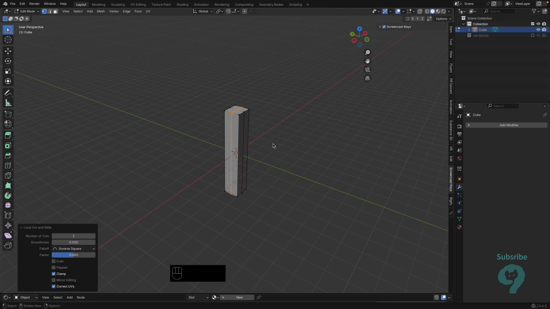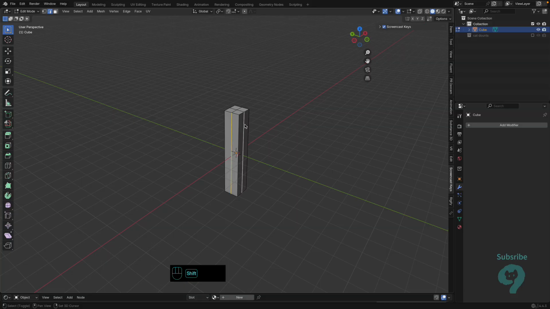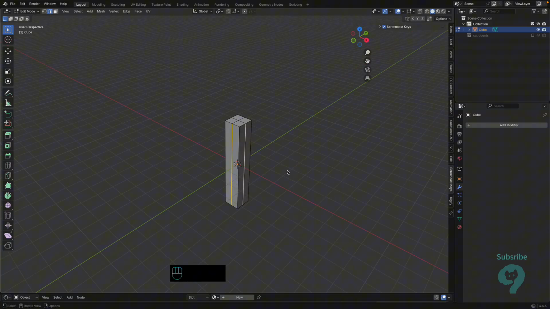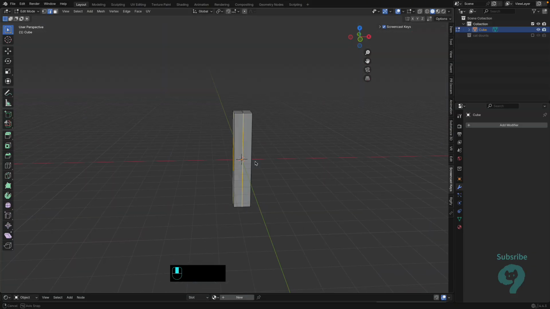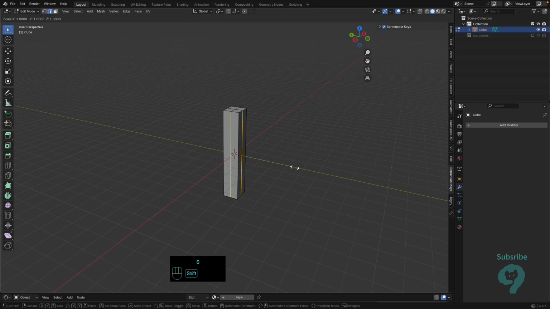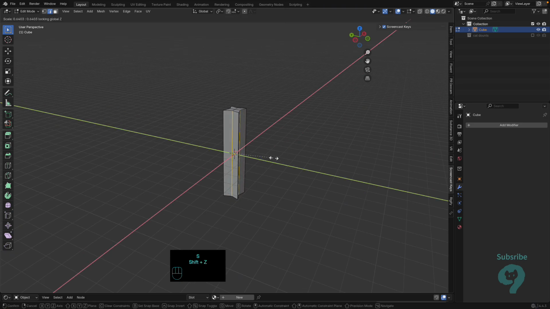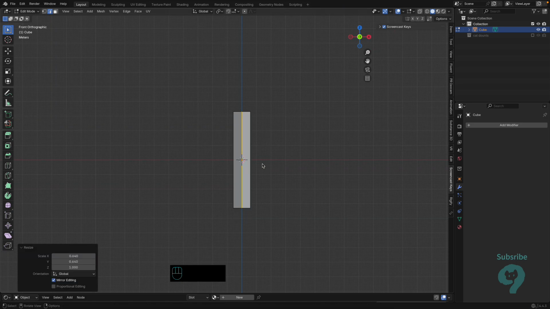And then we press 2 to get into edge selection mode. We select those 4 loops on the sides. Then Shift Z to scale it. We press 1 on the numpad to get into the front view and Command R to add a few loops.